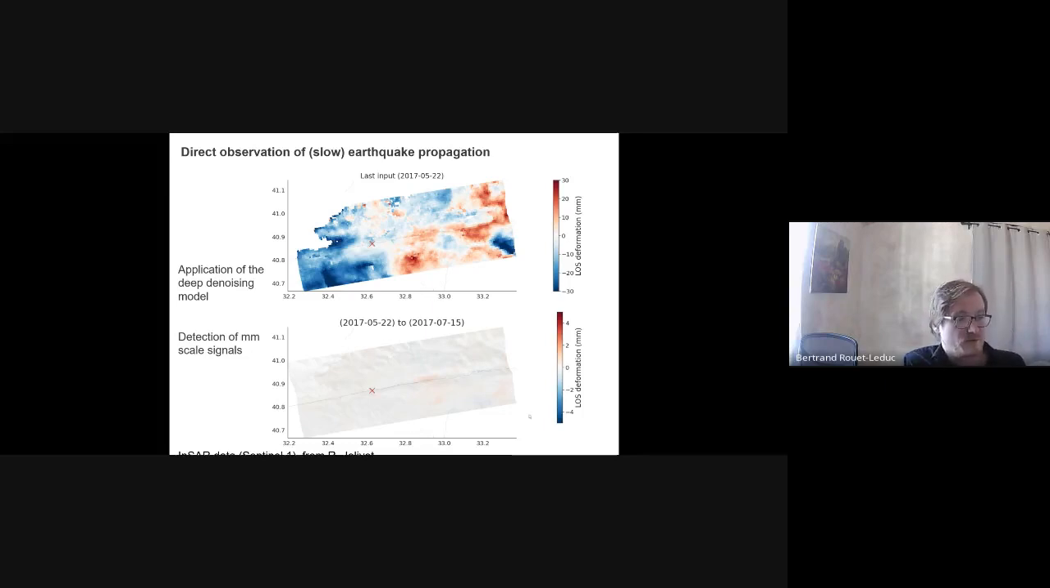And below, you see again in map view, the output of the neural network after it's been fed a time series, of which you see the last element. And pay attention to the difference in magnitude. That's basically an order of magnitude difference. And the output is an order of magnitude smaller here.